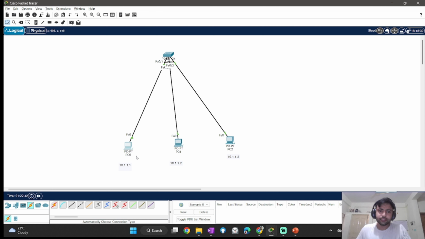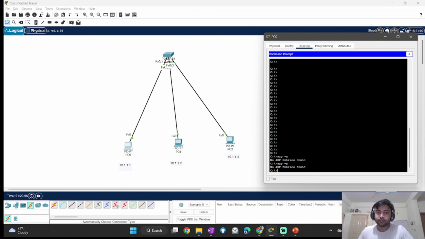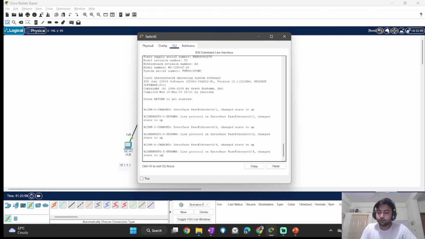So we have these four devices. One is an intermediate device, which is the switch, and three end devices: PC A, PC B, PC C. A is holding this address, B is holding this address, C is holding this address. Now, let's see the ARP entry for device A. Right now it has no ARP entries. There's no data in there. And now let's see the switch. The switch has just rebooted.